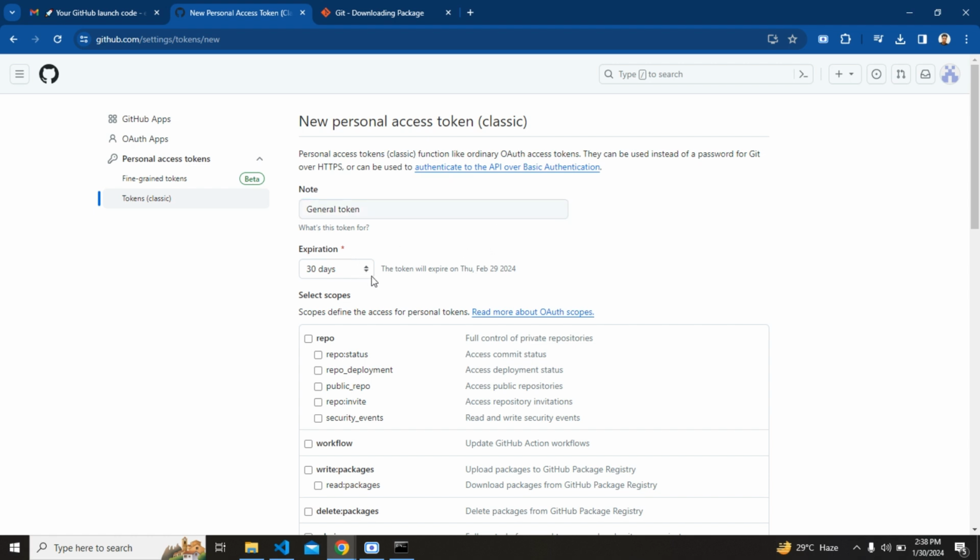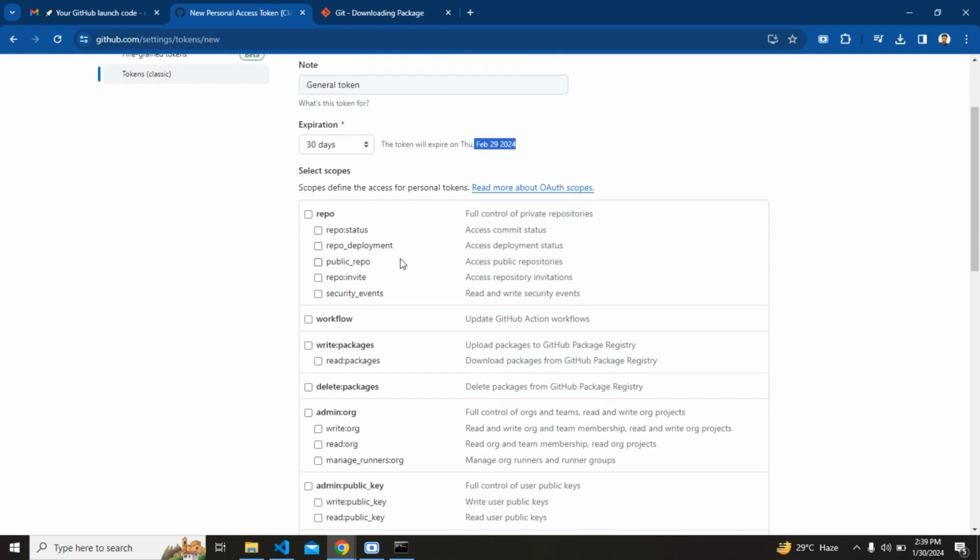So you set the expiration date if you want the token to expire in 7 days time, 30 days time, 60 days, 90 days, or custom. You can enter it by yourself. Let me just set this to 30 days. After 30 days, it will expire. That will be on February 29, 2024. It will expire.